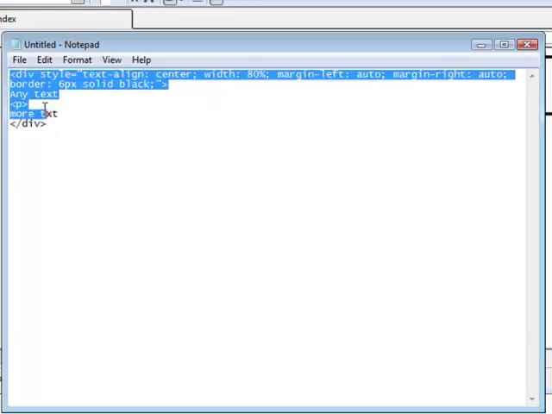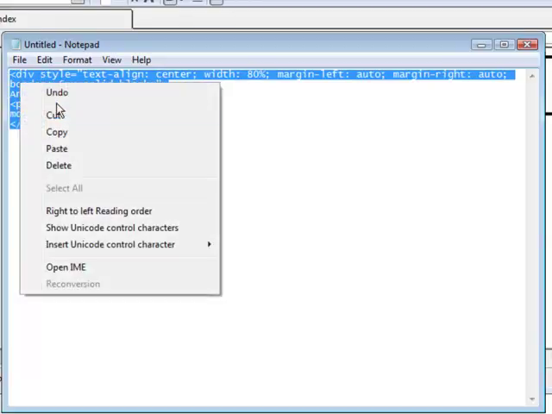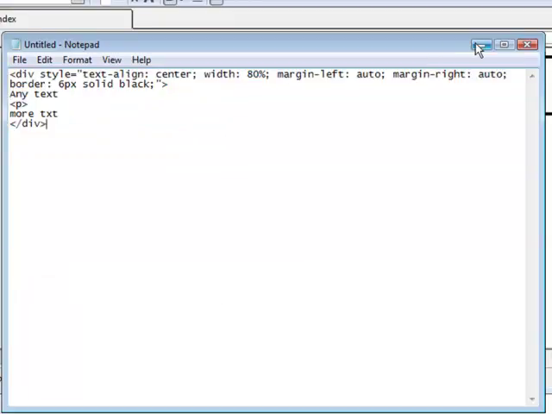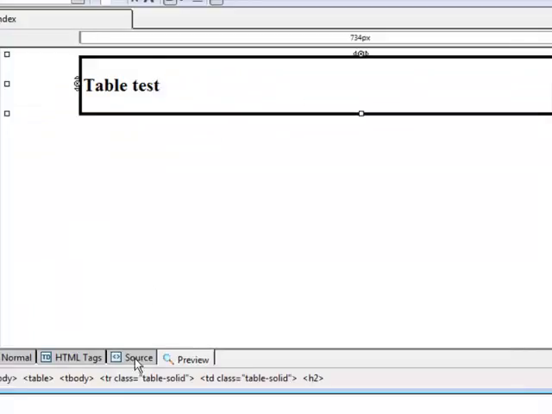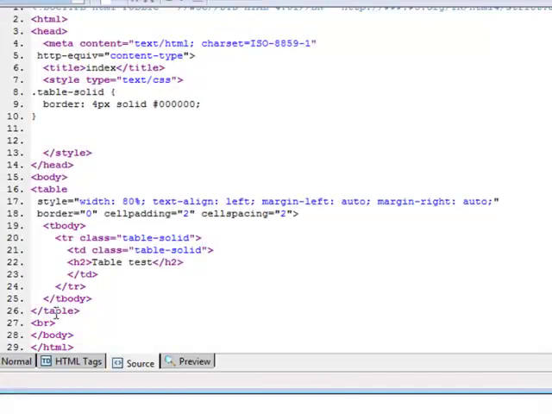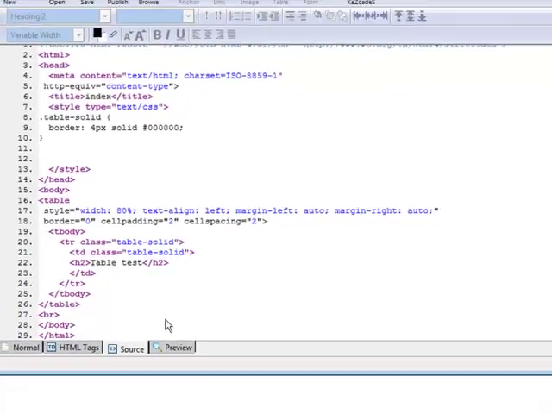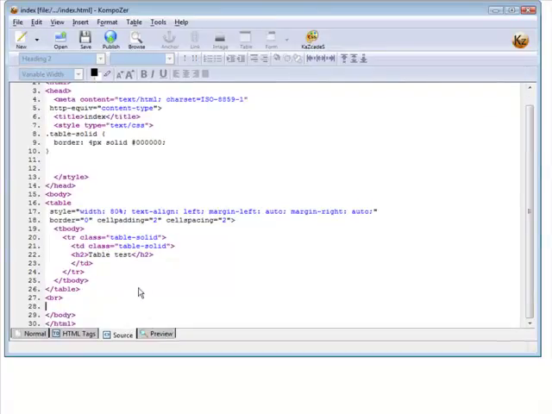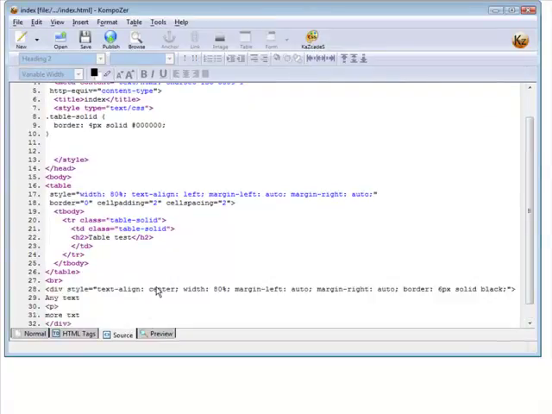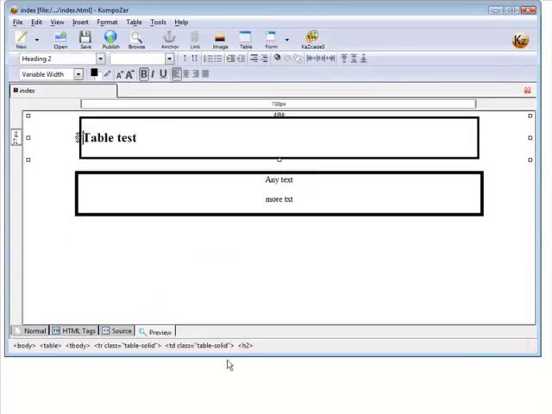Okay, now let me just paste this into my web editor here, and I'll show you what it does. And let's just copy this in, and let's just go to source here, and just after this table, we'll just paste it right in here at the end of the website. Let's go to preview. Here is the box we just created with the division tag.